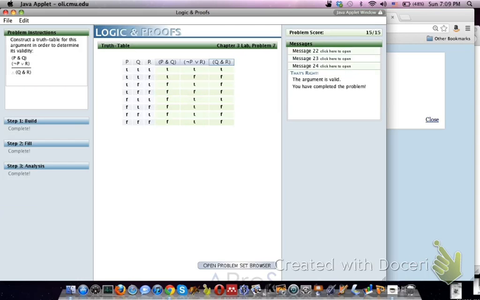Okay, and now if this had been invalid, there would be one more step you'd need to do before the problem would be complete. And that would be to highlight a row that shows a counterexample. So we don't have to do that in this case because there's no counterexample. So we're done. So we get this little helpful message that says, you've completed the problem. And then you know you're done. If you don't see that, look for another step that it's asking for over on the left-hand side.